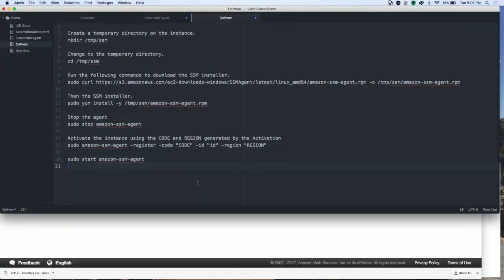All right, so the process for activating an on-premises instance is quite similar to that for activating an existing instance, with only one big difference, and that comes down to this command right here, where we actually go through the registration step. So just as we showed before, we've got a make directory command, change directory, download the agent, and install the agent. And this would all be done via SSH on your on-premises instance.